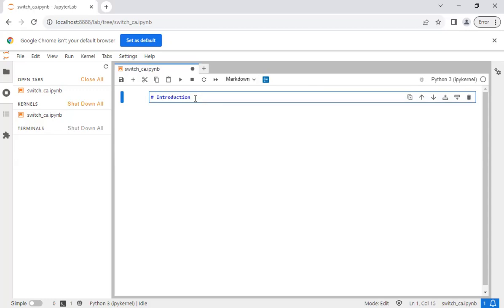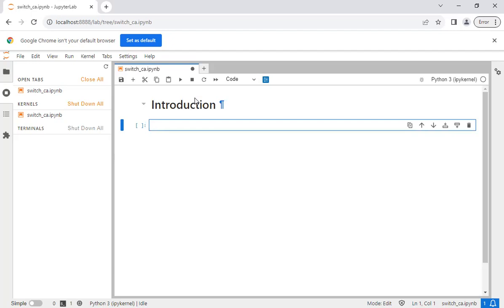Okay. When I do introduction, then I can run this cell. The shortcut to run it is to press Shift plus Enter. So Shift plus Enter. So you see that it becomes formatted like normal text. So if you want to go back and add some text, you just need to double click it.